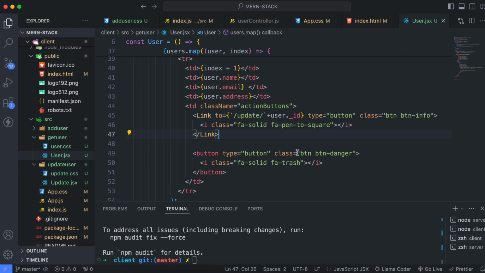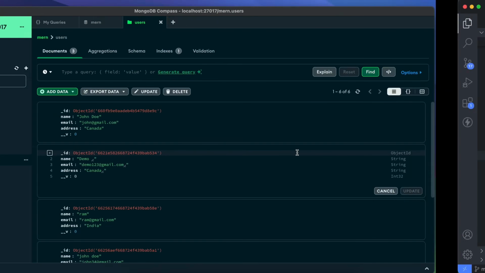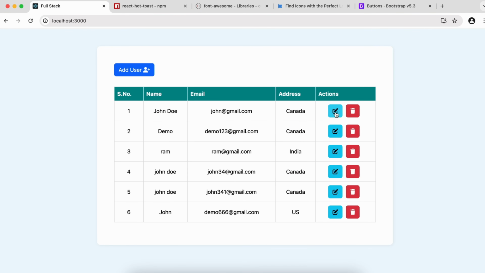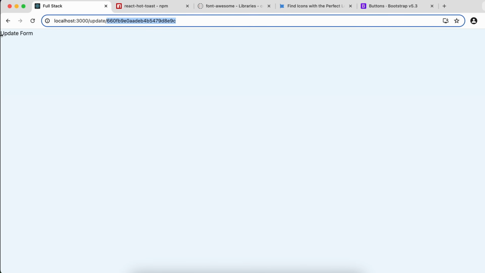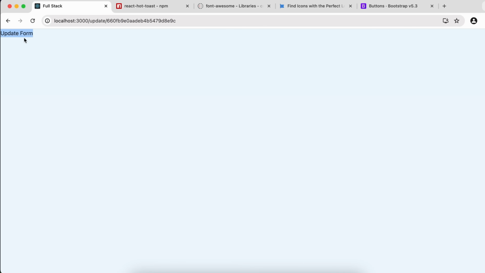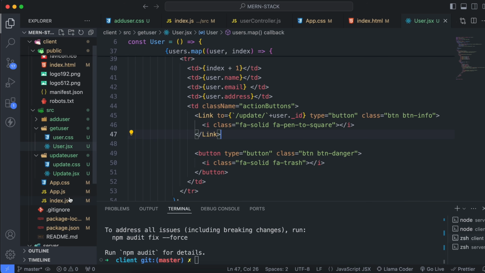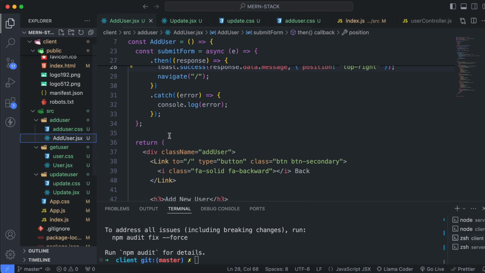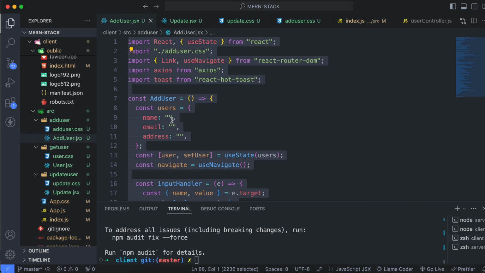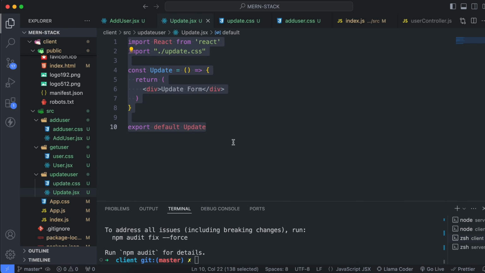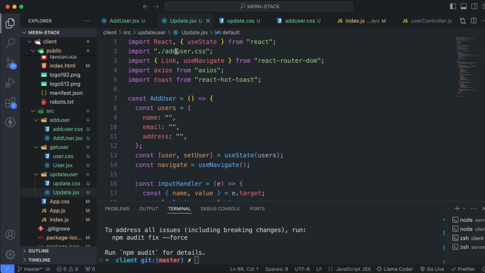Let me go into this React application here, and if I click onto this update button, you can see this ID is displaying here, and you can see the update form. Now we will be working on this update form. For the update form, we will basically copy the code from this add user. Just go into the add user and simply copy the whole code from here, then go into this update.jsx and simply paste it here. And here, we just have to change some of the things.